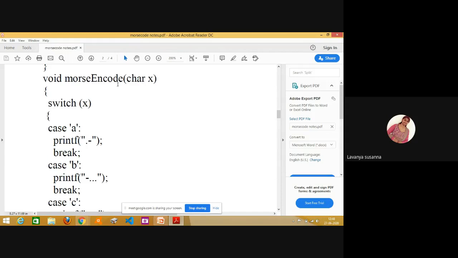See here, you are passing a single character only. S of 0 means g. That g will be received here. Again, you have declared a character variable x. x contains g. That character will be copied to x. Here you are using a switch statement. A switch statement is an alternative to else if. When there are more testing conditions, you have to use a switch.